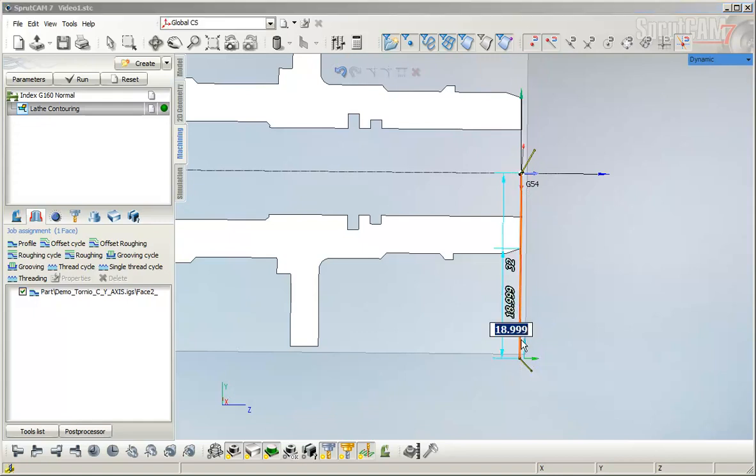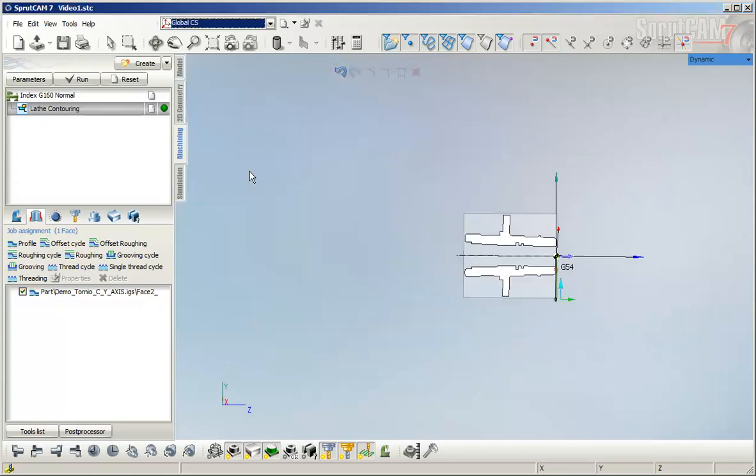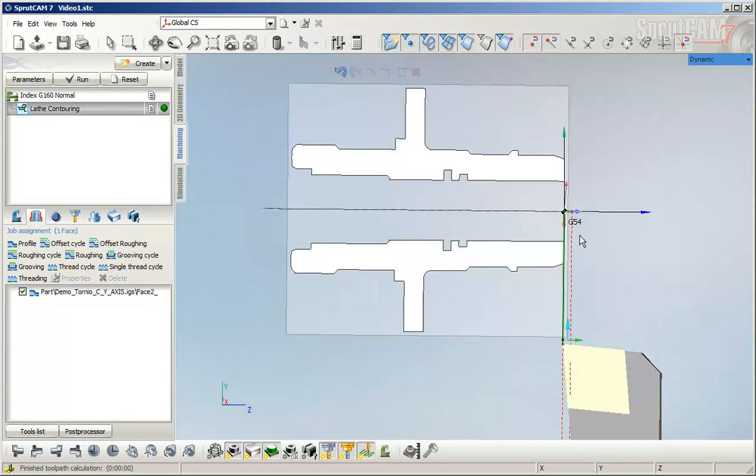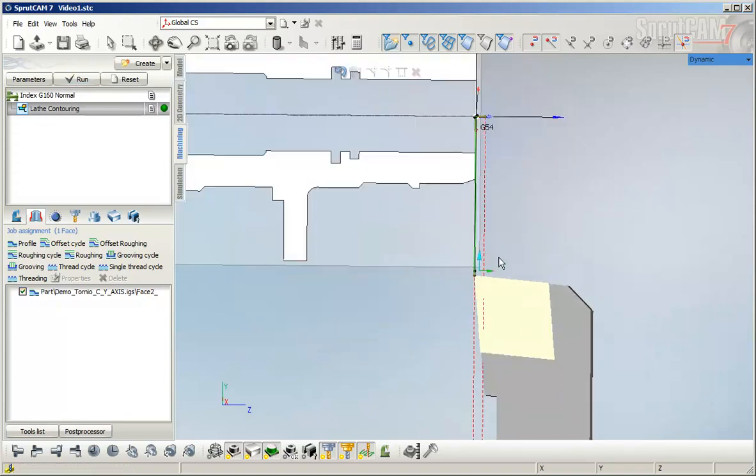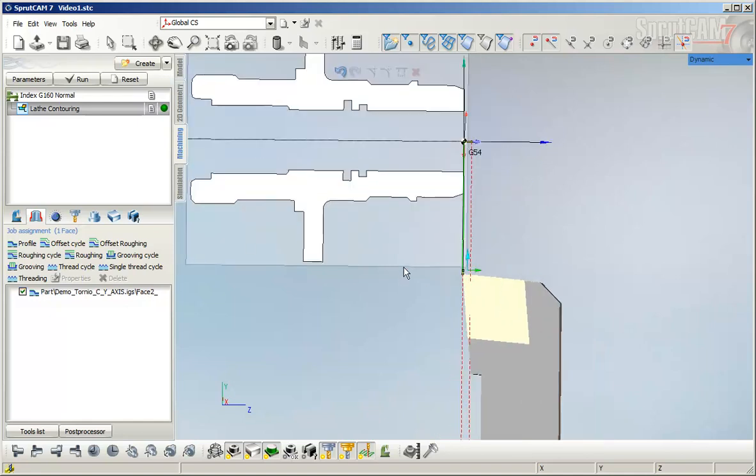So this value is not rounded, set it as we want, make the approach, make the return. Well, so click, and now we can see the tool path.